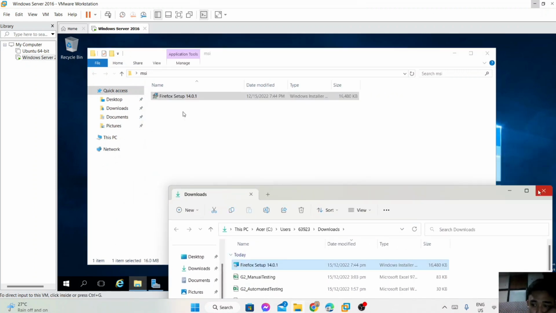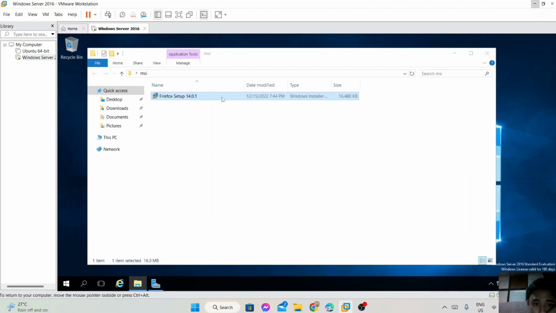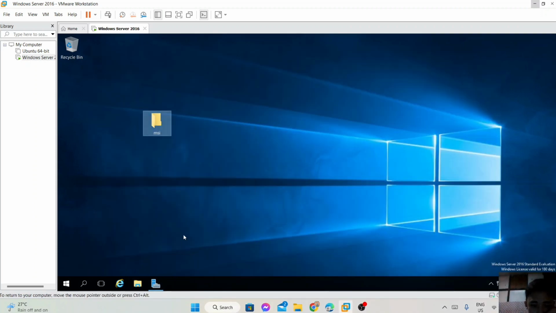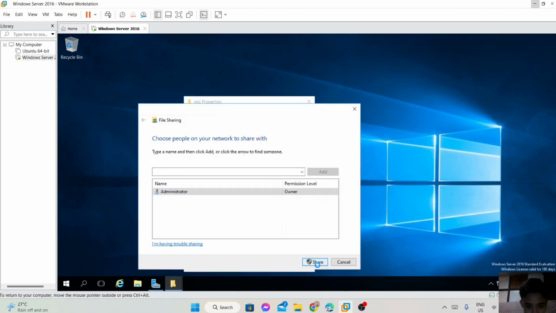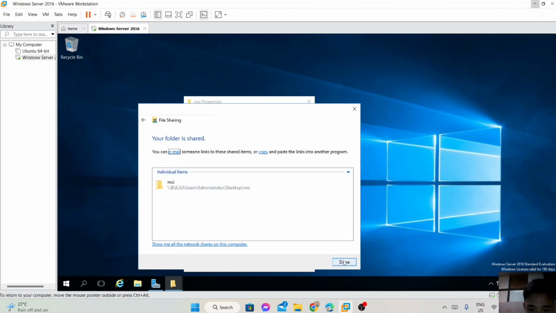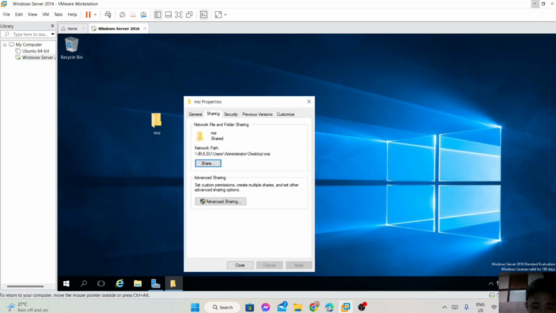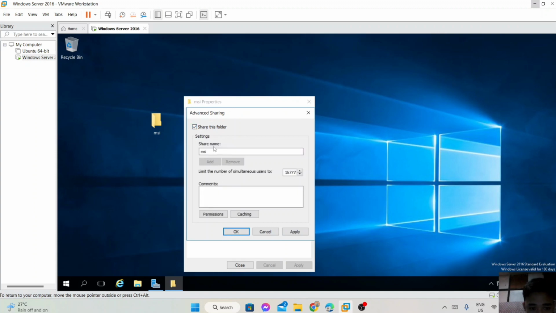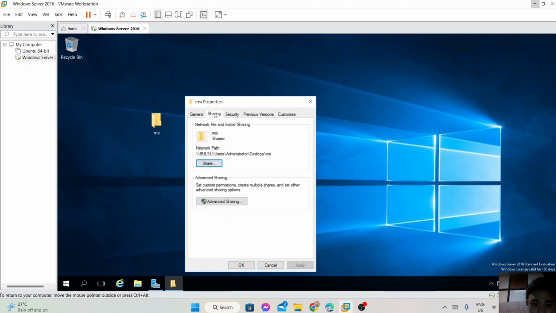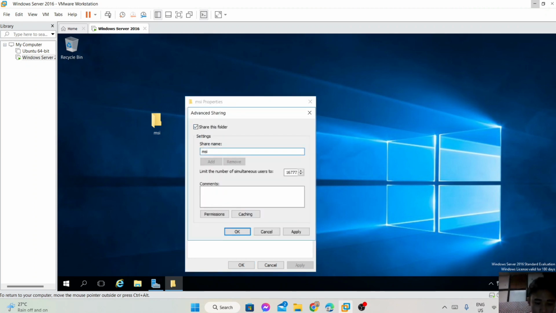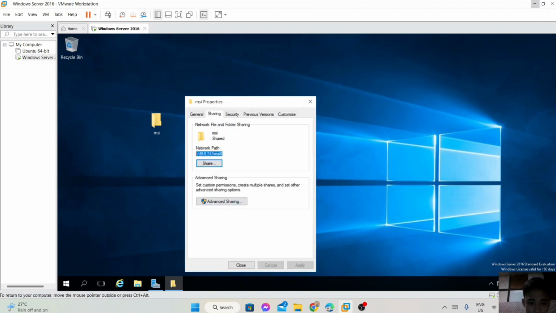Next, properties. Then let's modify the sharing. So we have to change the name of the location and add a $ sign. Then click OK. Let's copy the address because we will use it later.